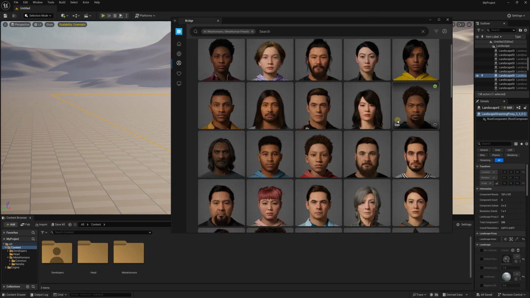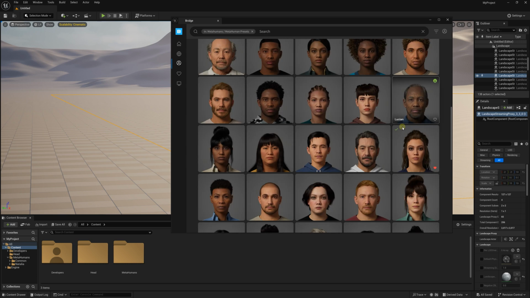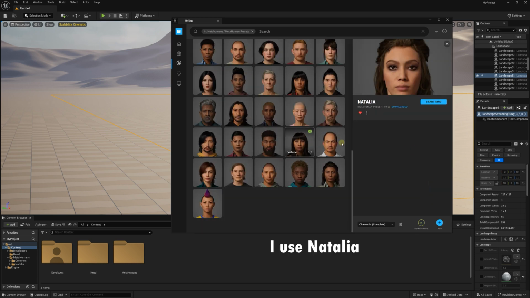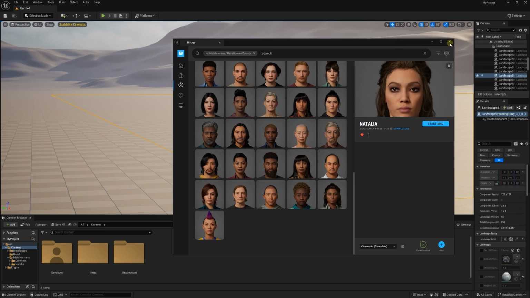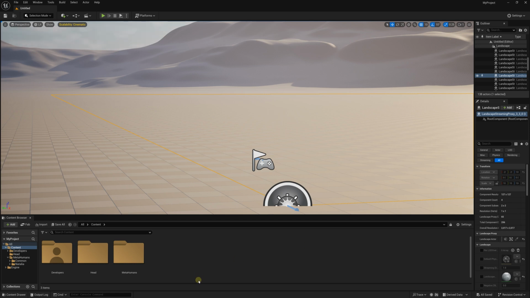There are many heads. I think Natalia looks nice, so I download Natalia. Later, I will apply Natalia's material to my head. Click Add. The bridge will put Natalia in our Unreal Engine project. Okay, I'm gonna close my bridge window. So Bridge gave us this Metahumans folder.